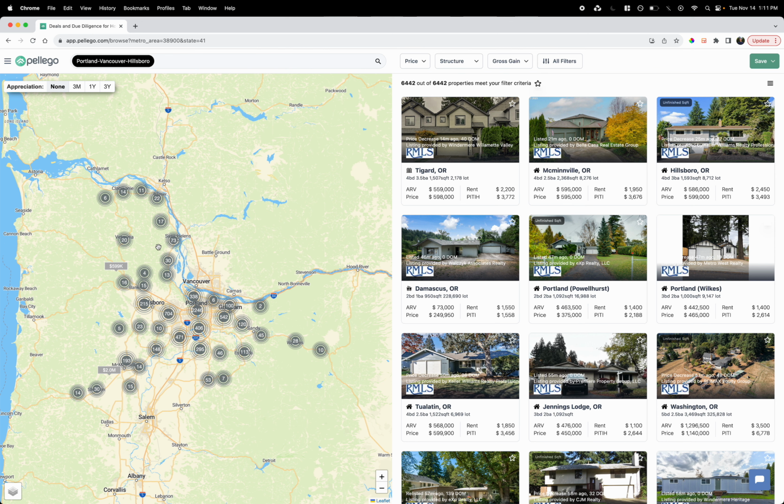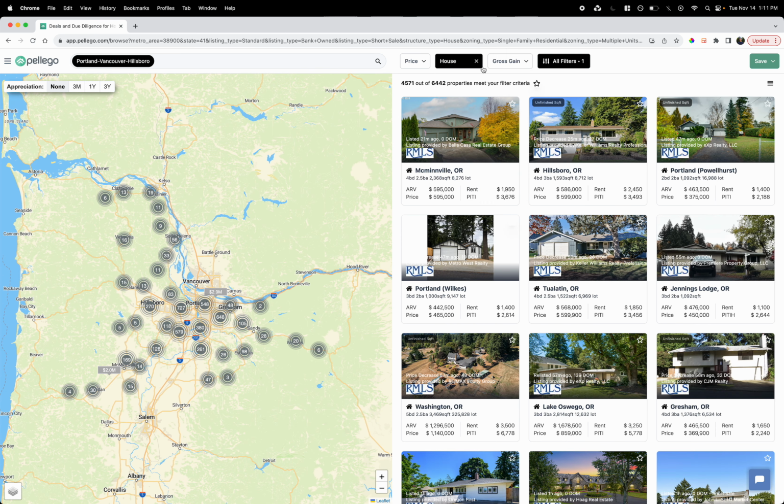And so on the surface, Pelago is going to look like any other search tool where it's going to show you every listing for sale. You can filter by standard things like the structure type or the price, things like that. But Pelago also estimates an after repair value. So for every property on the market or even off the market, Pelago is going to estimate what we think the property's worth in a renovated condition and also what the rent is going to be.